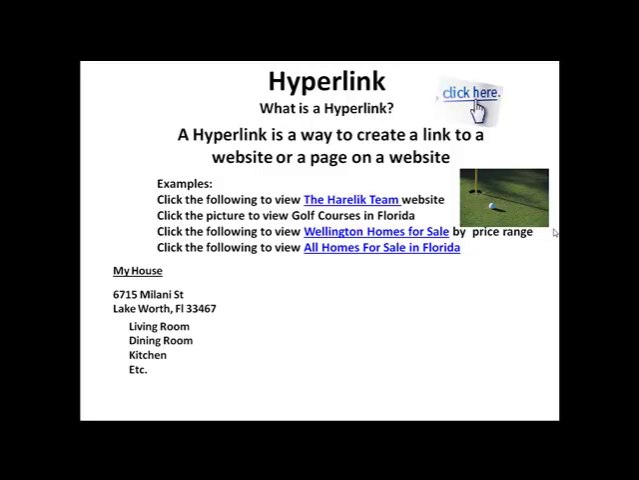Let's take my house for example. This is my address, 6715 Milani Street, Lake Worth, Florida, 33467. Now that is an address that is unique. There is no other address like that in the whole world. Within my address, I have a living room, a dining room, a kitchen, and of course all the other rooms that go along with it. So with this address, my living room is the only place there is like it.